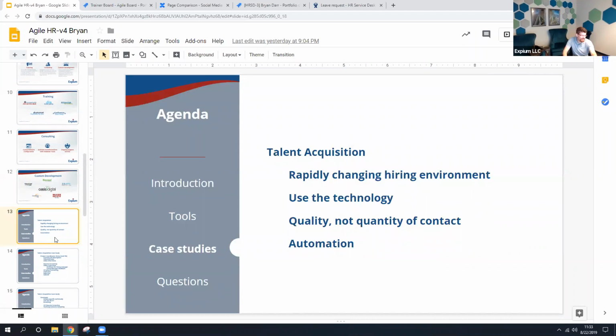So let's talk about how we use some of these Agile processes internally to make our HR processes better. We have a rapidly changing hiring environment in the software industry. I'm sure you're experiencing that as well in whatever industry you're doing HR in. Things are changing a lot faster than they used to. So we need to be able to change according to not only our own needs, but the needs of the environment. Specifically, we want to use all technology available to us.